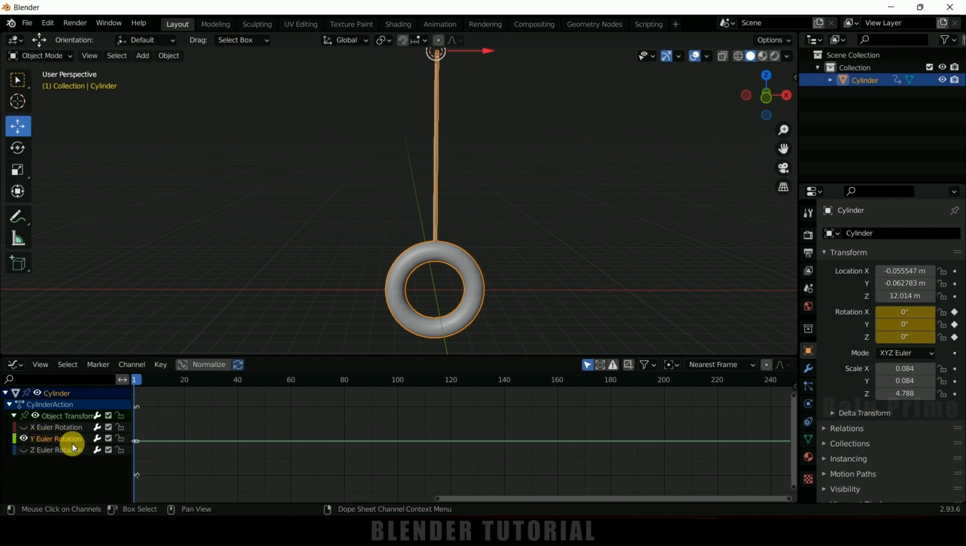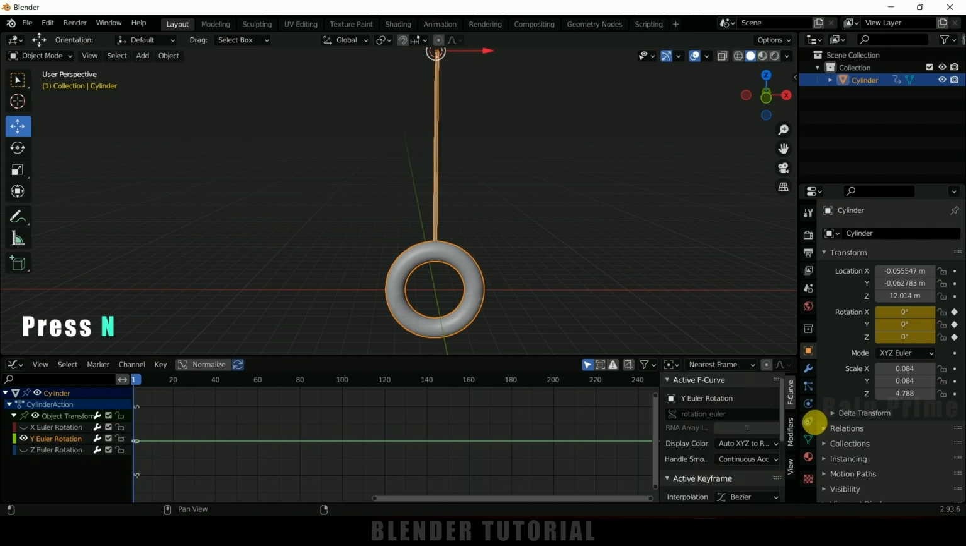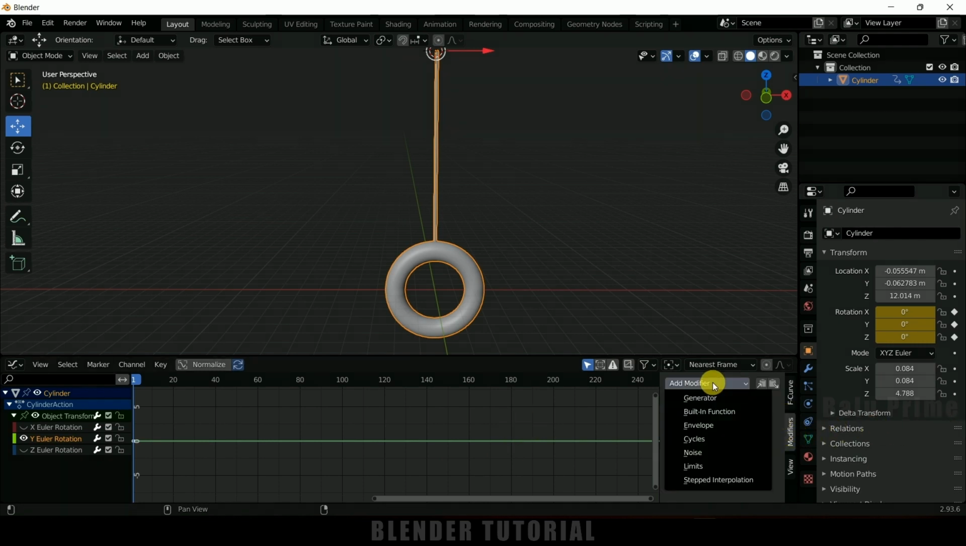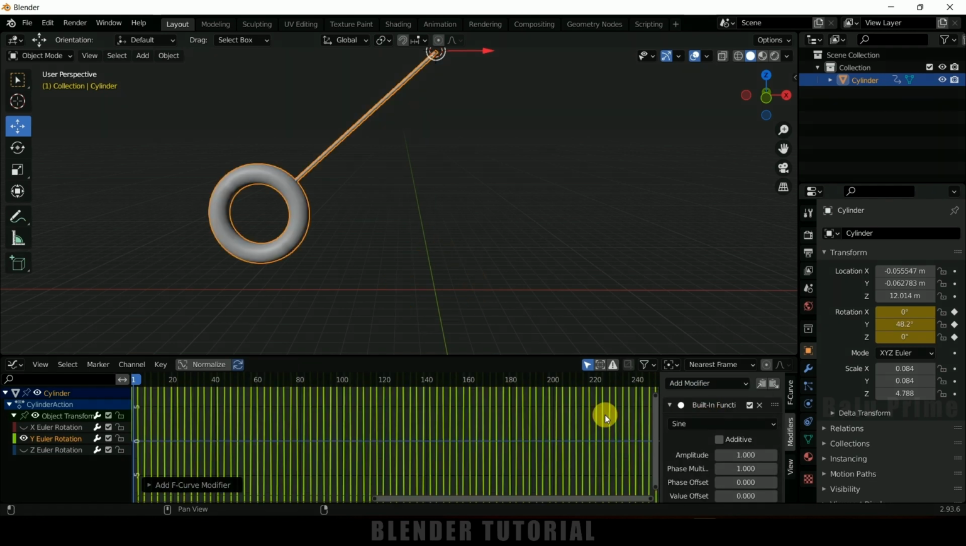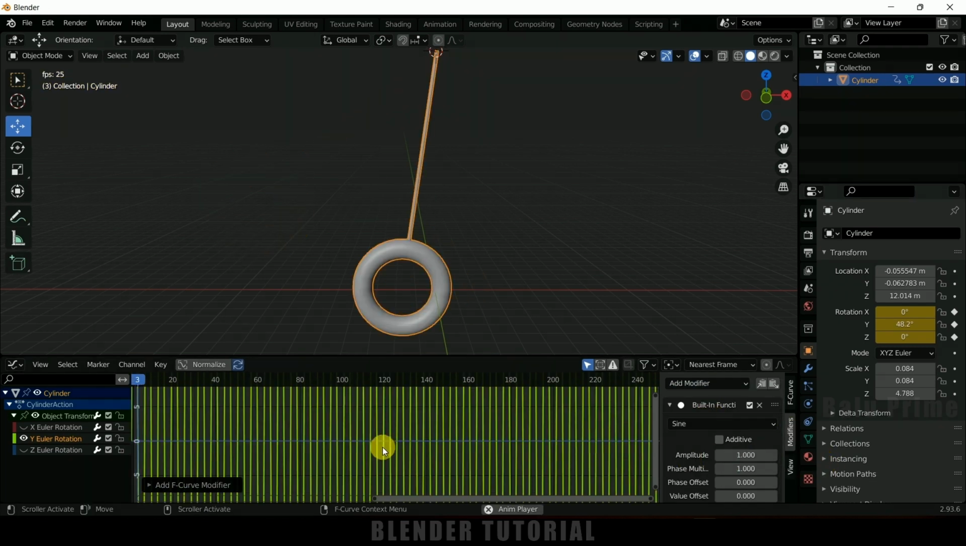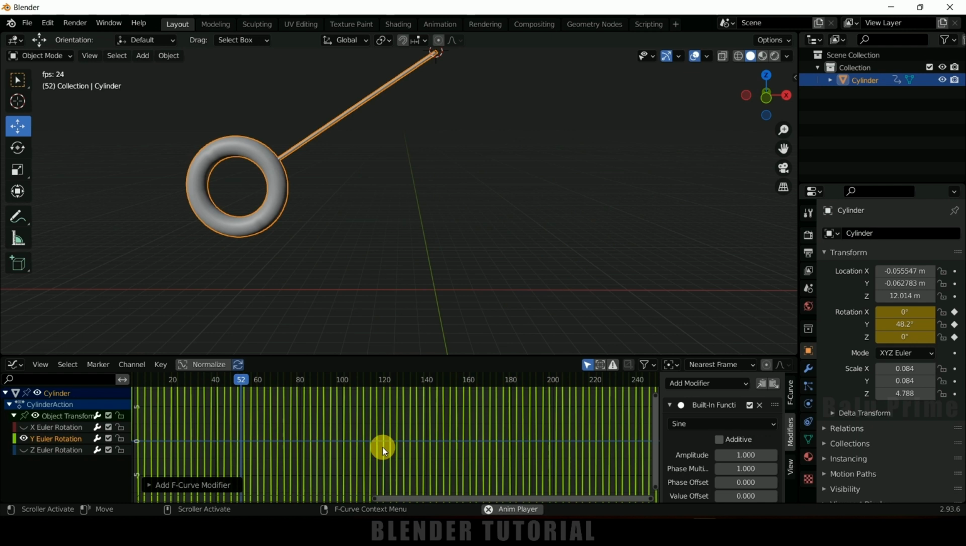Now select this y rotation, now press N on the keyboard. Okay, now come to this modifier options. If you have not selected this y rotation, we will not get this one. So make sure you have selected this y rotation and press N on the keyboard and come to this modifier and select this built-in function. Okay, so now if I play this, you can see we got that oscillation.